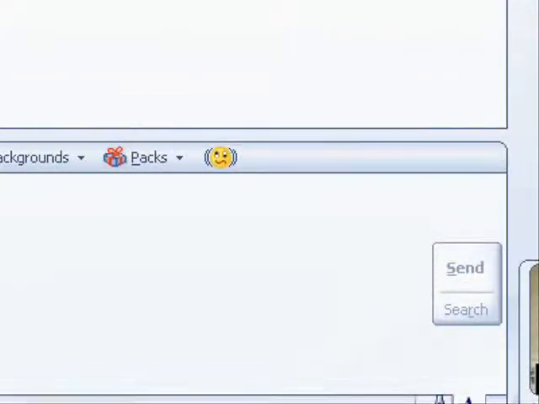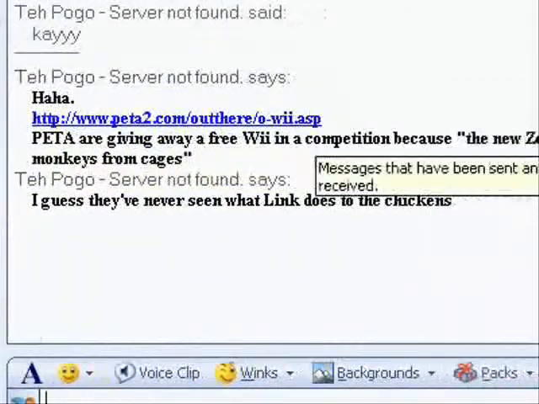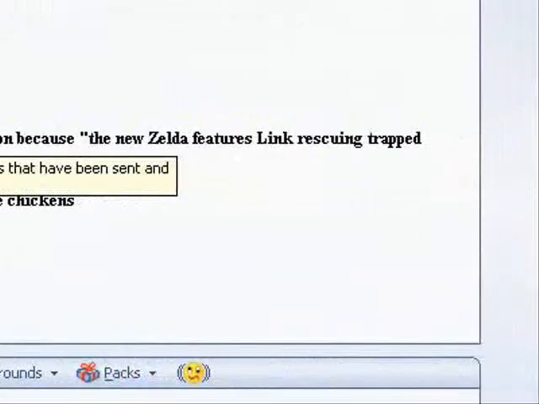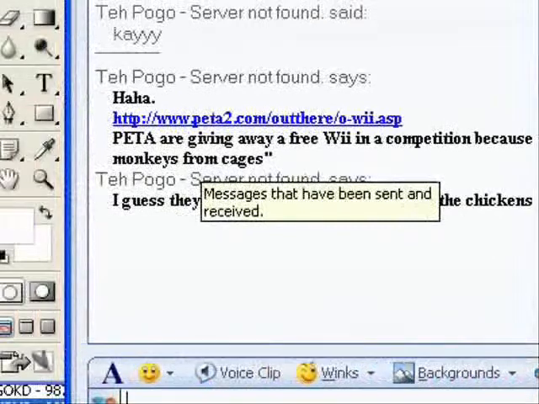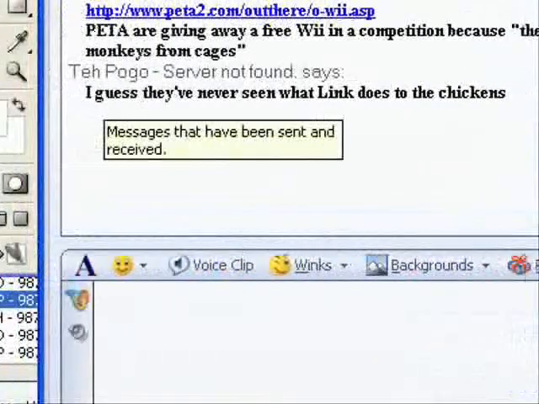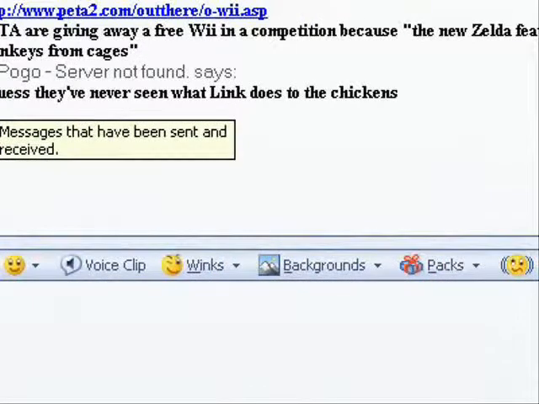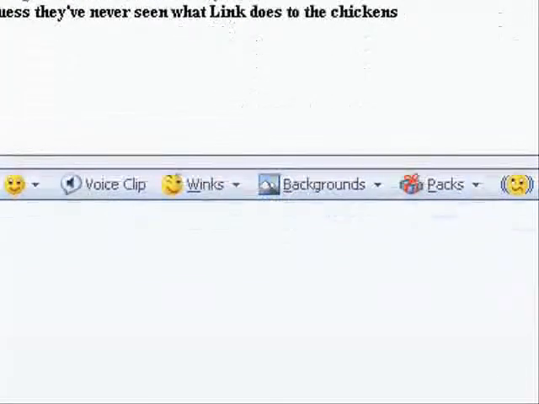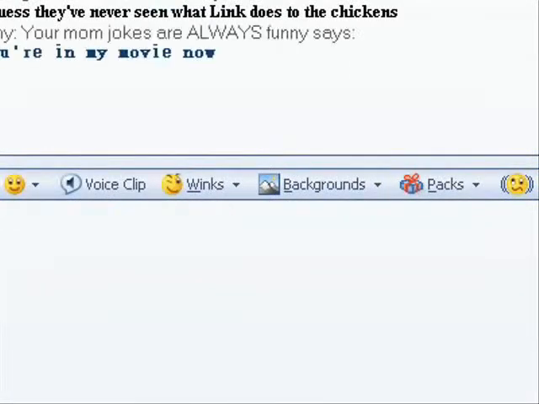What? Giving away a free Wii in a competition because the new Zelda features Link rescuing trapped monkeys from cages. Oh, I guess they've never seen what Link does to chickens. You're in my movie now. Hooray. Okay, where was I?